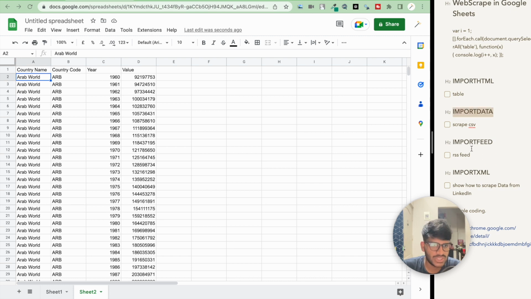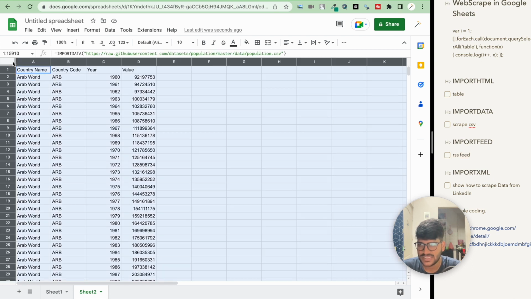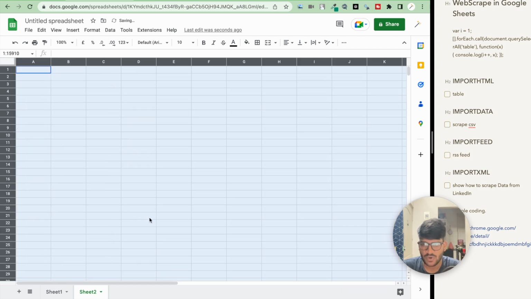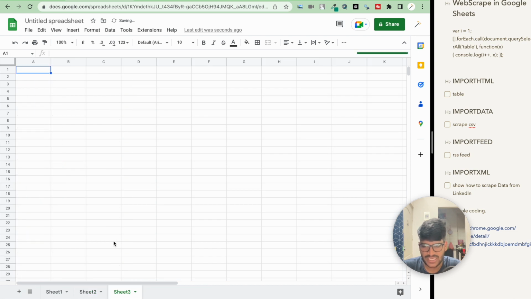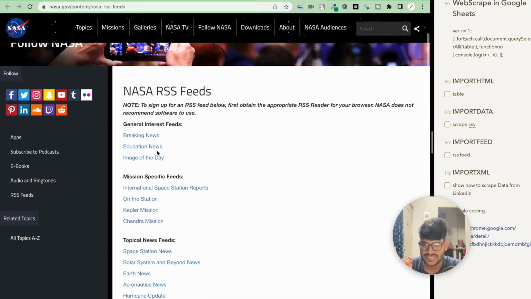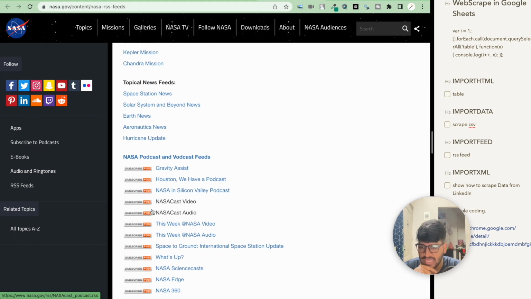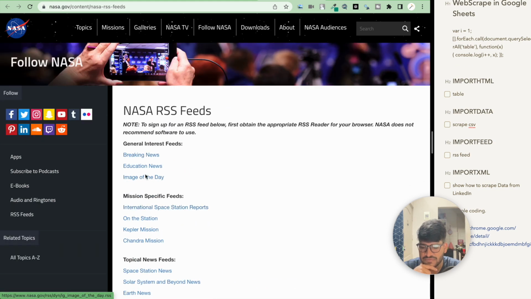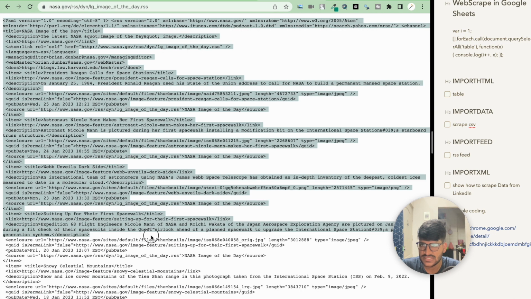Now, moving on to the next function, which is IMPORTFEED. IMPORTFEED basically helps you scrape an RSS feed. For example, a majority of these websites, if they want to get indexed on Google, usually create a sitemap or an RSS feed so that Google can understand all these different links, which can be useful. For example, NASA has this RSS feed for different things: breaking news, image of the day, education news and more. So I'm going to click on the image of the day, and this is the RSS feed.